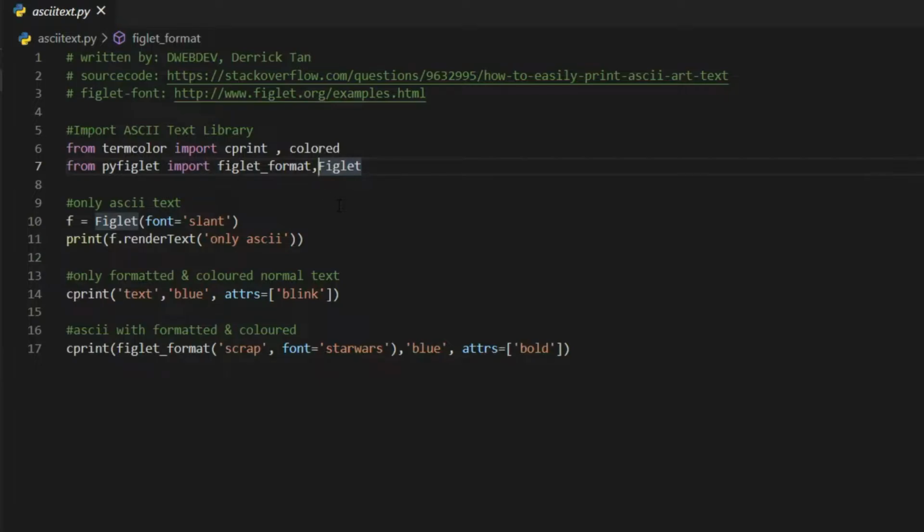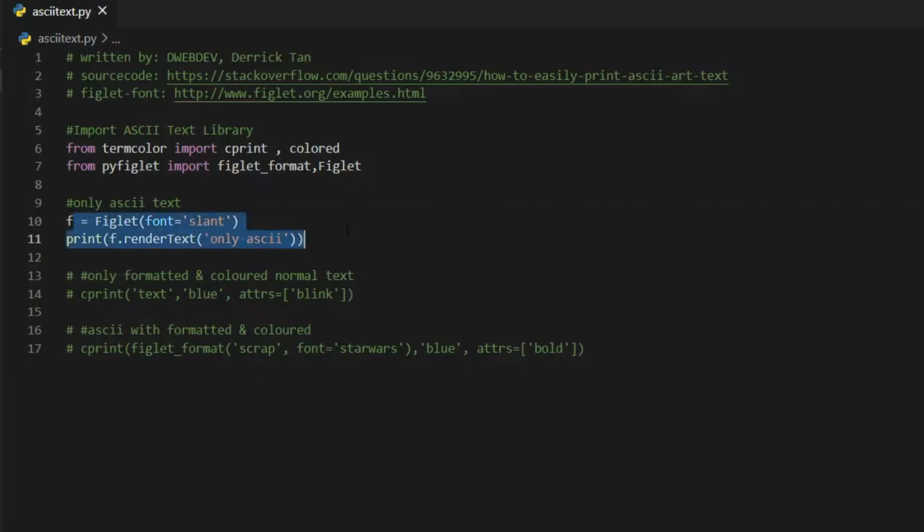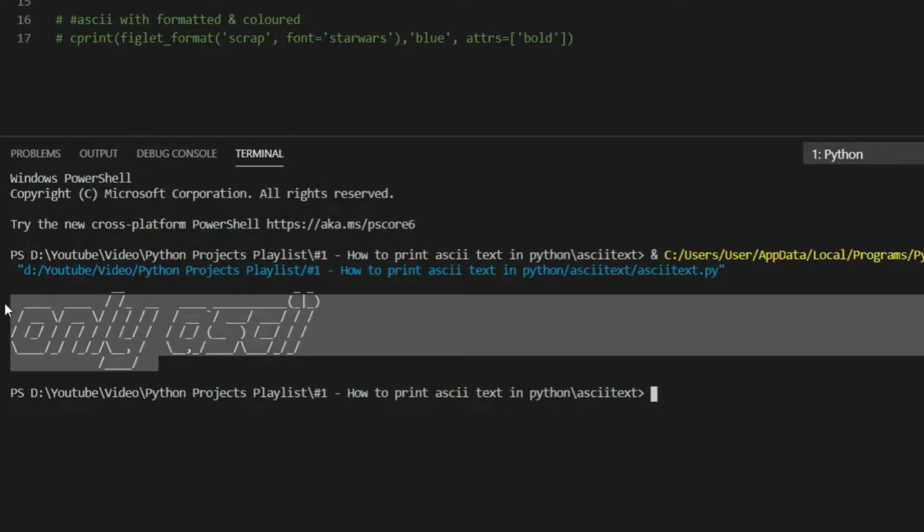So starting off with Figlet. When we want to print ASCII text, we can print it with Figlet, but you can't have a font, and it's fixed in plain ASCII text, instead of having color or formatted text, which we call formatted and colored text. So I will just comment this out. Right now I'll show you what these two lines do and how you are going to use them in your code. So right now you will see the ASCII text printed inside my terminal. This is what I printed out. It will look this way when you put it in your projects.